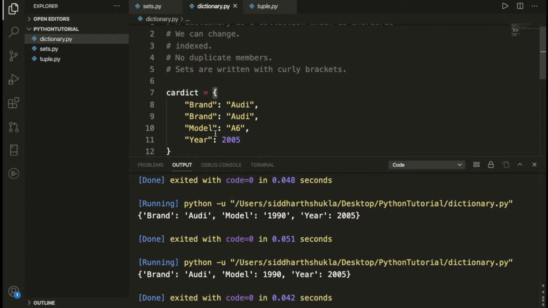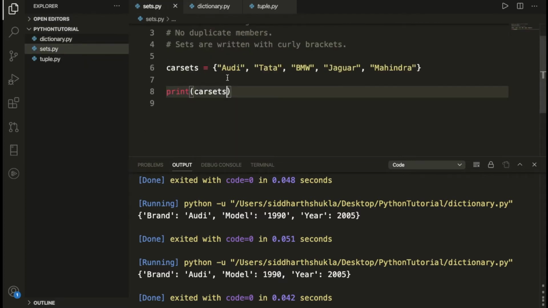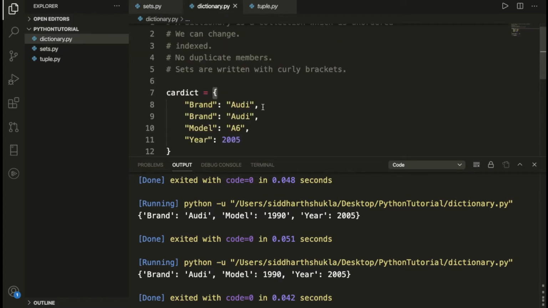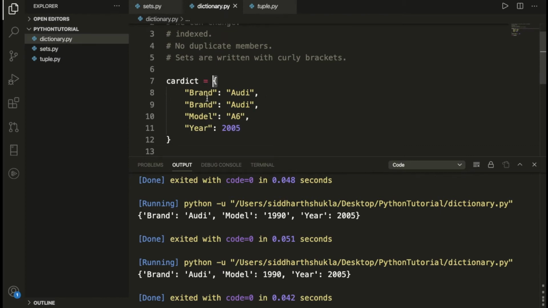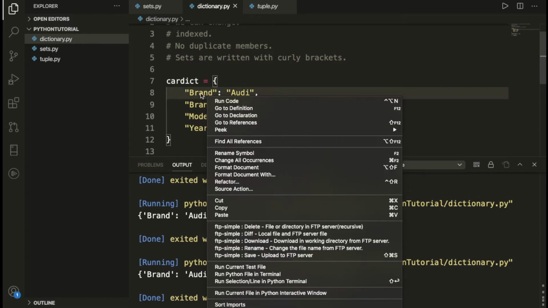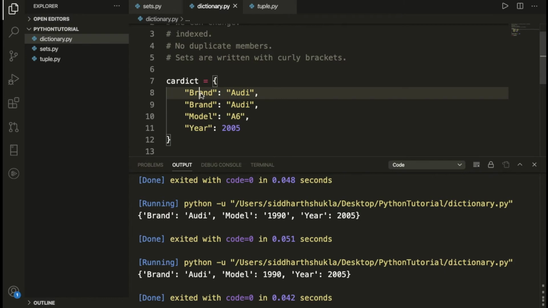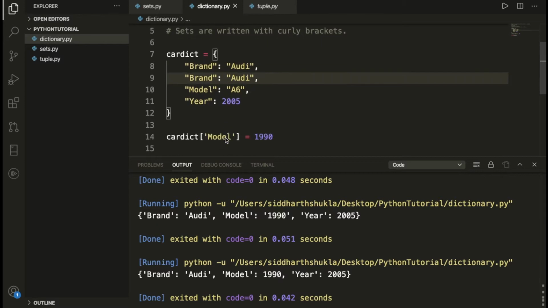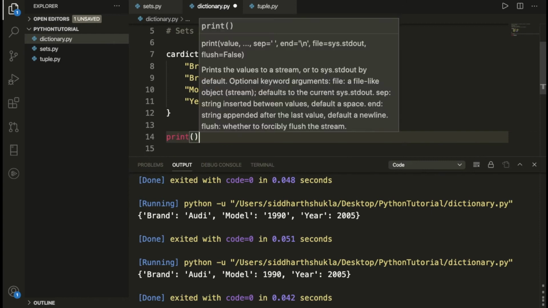We have seen sets in the last video, where I explained the sets. Those are also in curly brackets. But the basic difference between dictionary and sets is that inside the dictionary we have two values, in key and value format. Here I'm going to show you how this works, so I'm going to print this one.